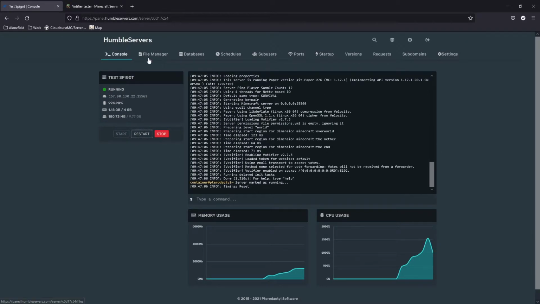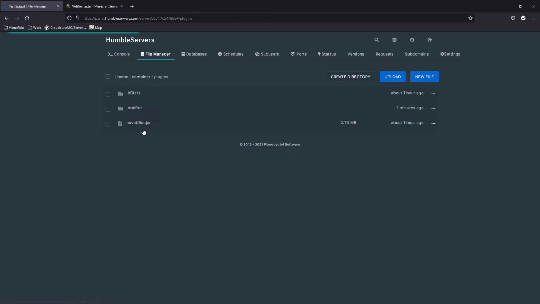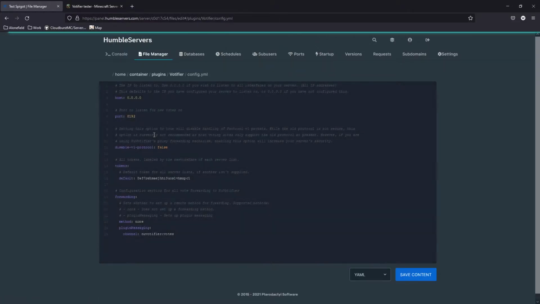Once the server restarts, go to file manager, plugins, and in Votifier you'll click on config. Now here this is the default config. We'll change the port and do not change the host. Keep this host as 0, do not change it, and the rest of everything shall remain the same. Click save, and this is all that you need to do.